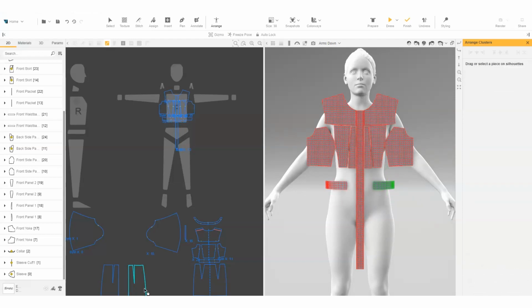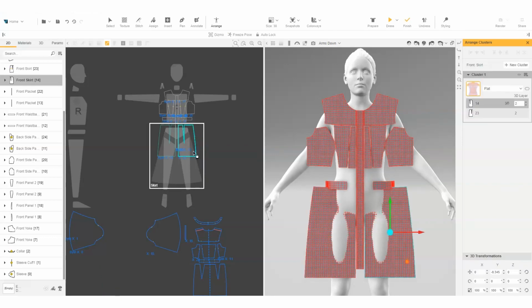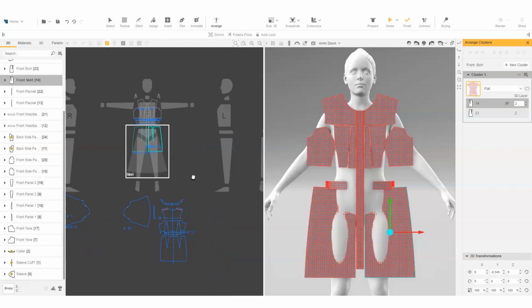We can drag the pattern and place our cursor close, but not on the leg clusters. There, we see the skirt cluster appear and we can drop the pattern in. The skirt pattern is prepared flat on the avatar in the 2D window. We repeat this for the back patterns.